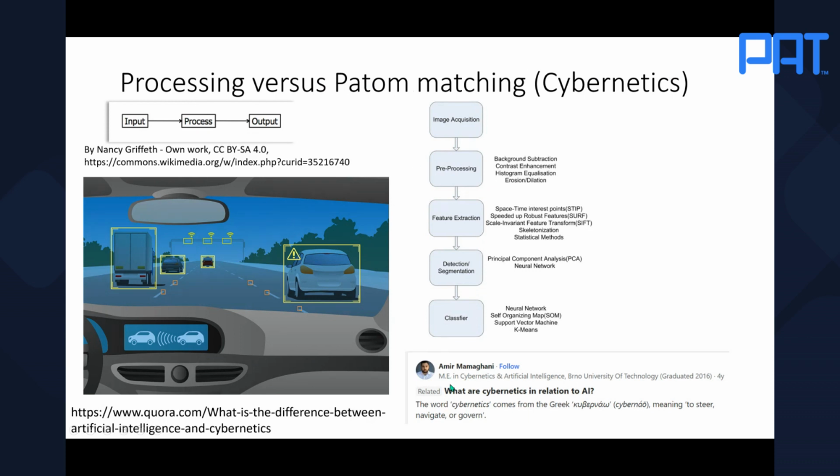And this was an example I found on Quora, where Amir Mamagani had these examples in his response. So I think it's worth having a look at in Quora. And in order for this driverless car image to be processed, we're seeing image acquisition, pre-processing, feature extraction. This is showing a one-directional flow. I'm presuming that's correct. There's no reverse links. And then there's a bunch of steps taking place at each of those. And the end result is it's tracking these different elements.